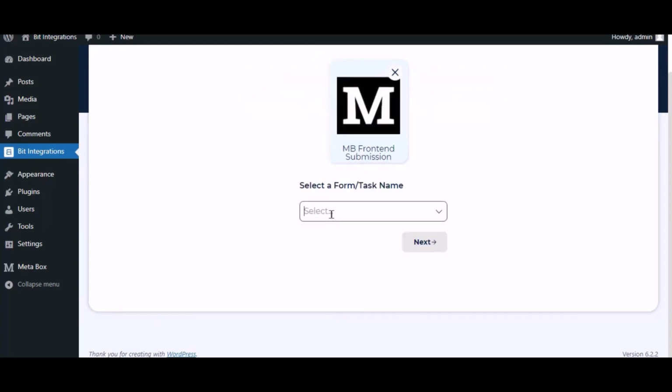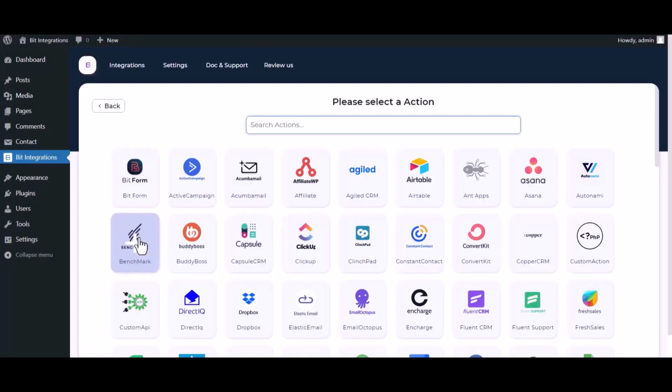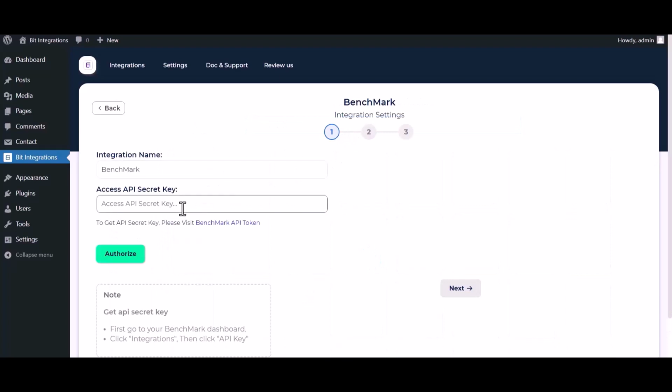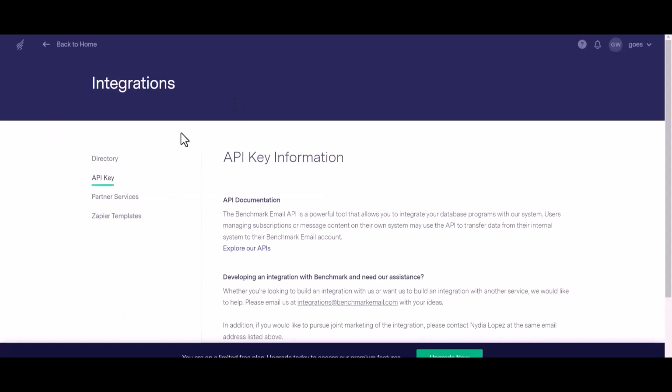Select a form. Click Next. Search and select Benchmark. Give your API secret key. So please visit the Benchmark API token page.